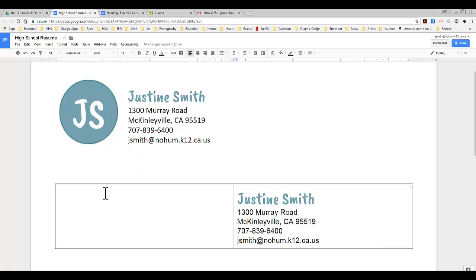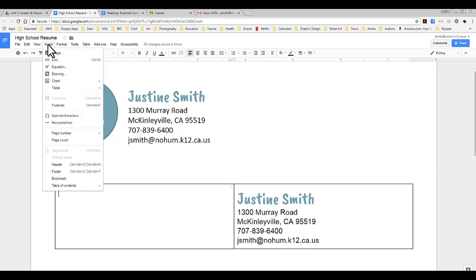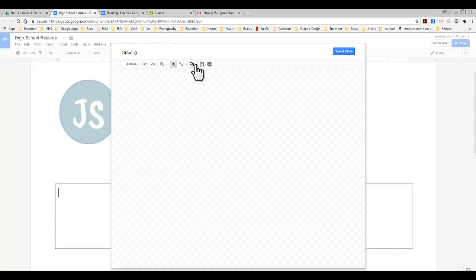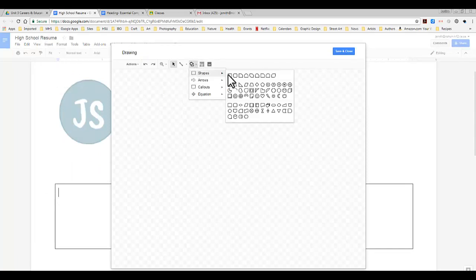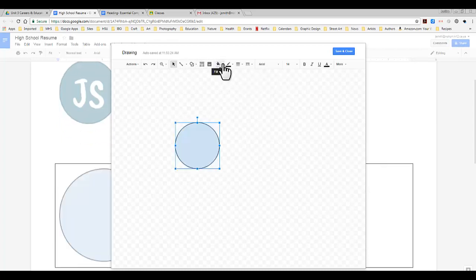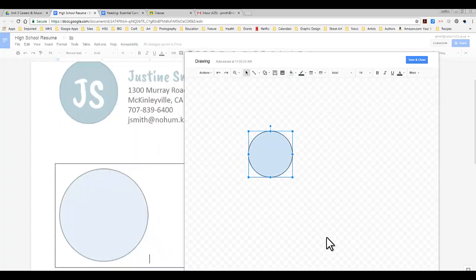Alright, now on this side I'm going to go ahead and make this circle graphic with the text on the inside of it. So I will go to, let's see, I need the drawing menu. Insert, drawing, and I will choose the shape tools and grab a circle, and I will click and drag a circle, and then, oh that's nice, I can see it right there.